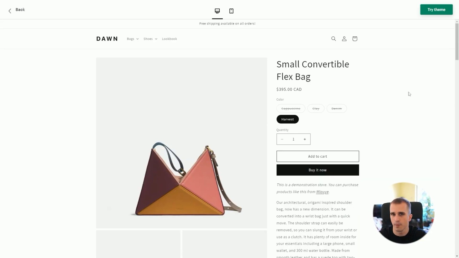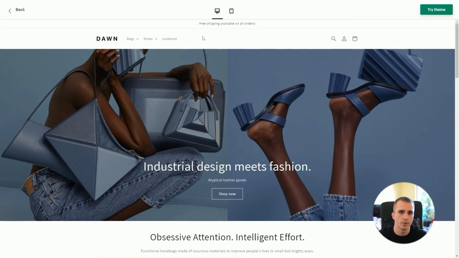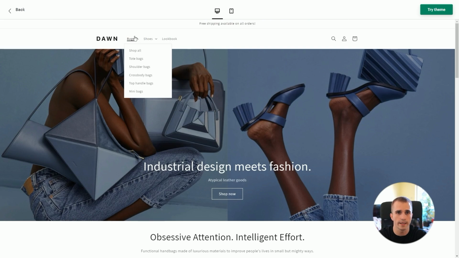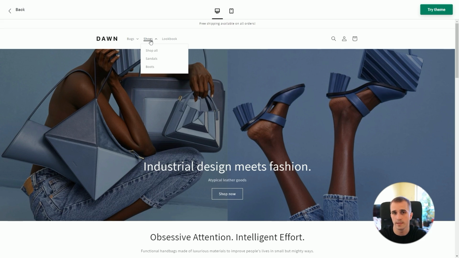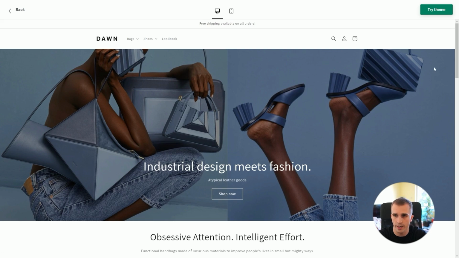So in this example we have the Dawn theme, and this is an example for an apparel brand. You can see what their navigation bar looks like, and you can see it really doesn't look that professional. It doesn't give you many customizations, and because of that you can't go more than that, and at some point you would need to add some apps and stuff if you want to improve your navigation bar.